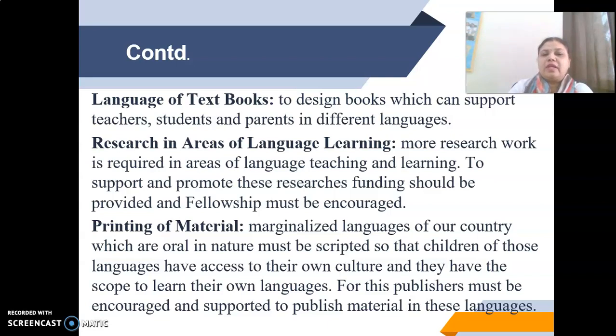Next is research in areas of language learning. It is very essential that research should be conducted in the area of language. More research work is required in the area of language teaching and learning. To support and promote these researches, funding should be provided and fellowships must be encouraged.